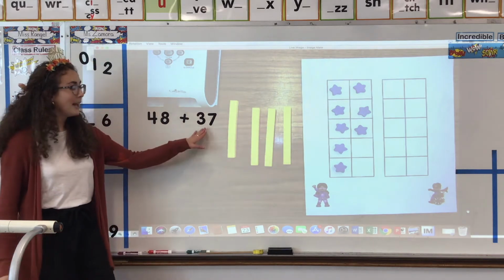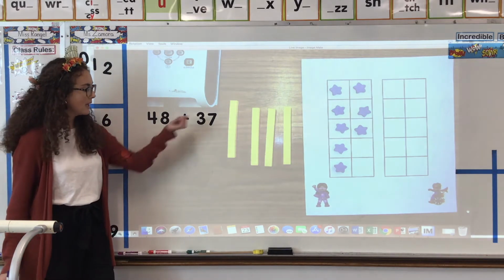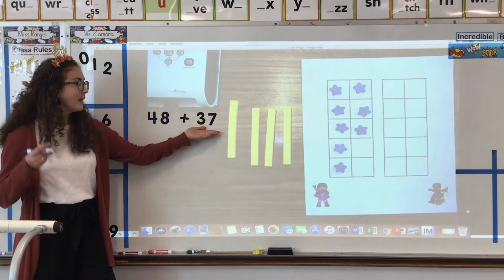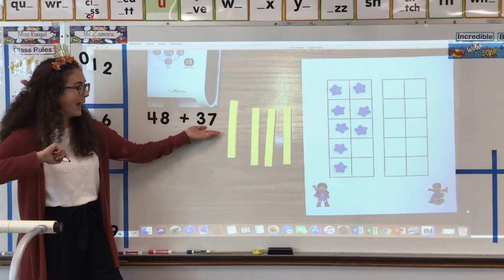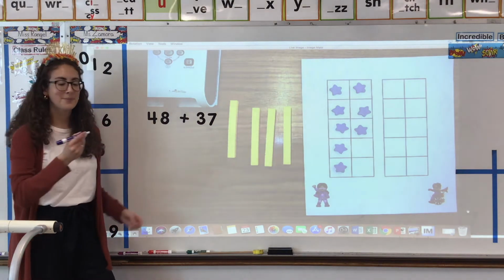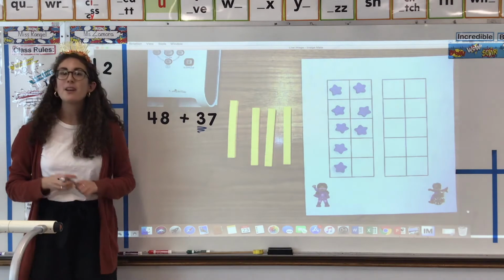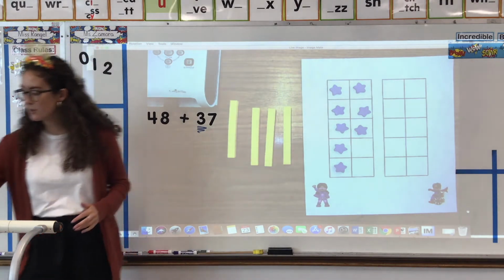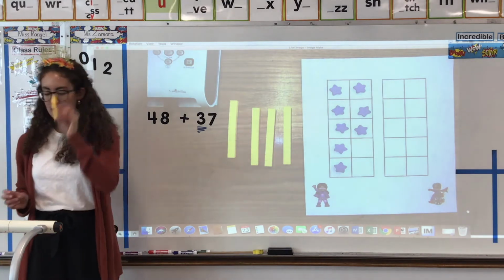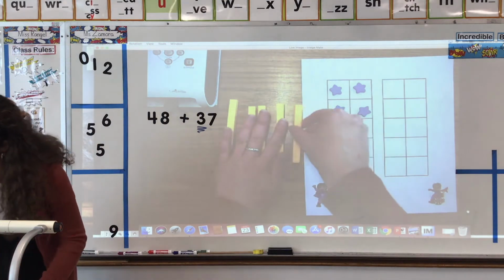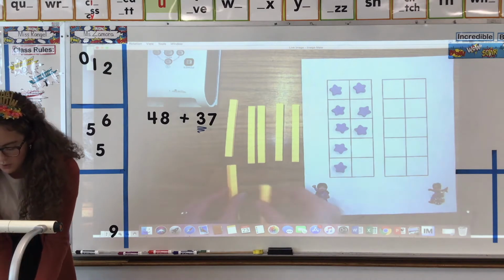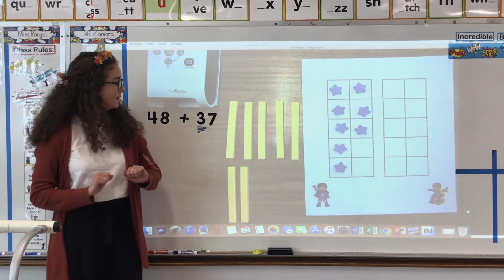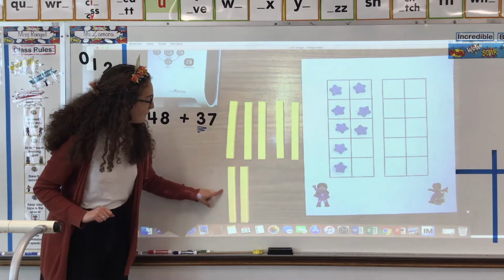So if we want to add 37, second grade, how many tens are in 37? How many tens will we end up adding? We are going to end up adding 3 tens to this number to start. So can we go ahead and do that? Can you add 3 more tens to your number? 1, 2, 3. Look, I've got 5 and 2. We added 3 more tens.